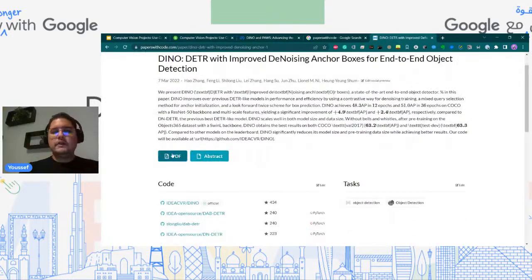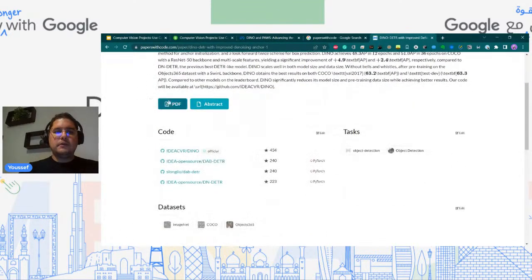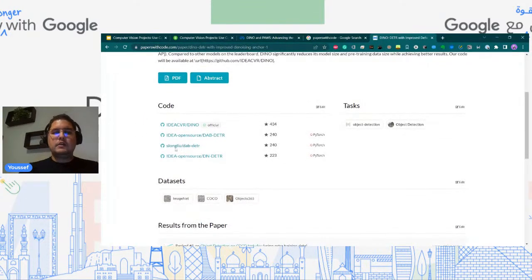So here you will find the PDF. It will redirect you to Arxiv so that you can read the paper in itself. Otherwise, you can find here the implementations on GitHub so that you can implement that by yourself and test the model by yourself. So when you see official, this is their official implementation. Otherwise, these are other implementations from other people, and you can see which framework they used, either PyTorch or TensorFlow.